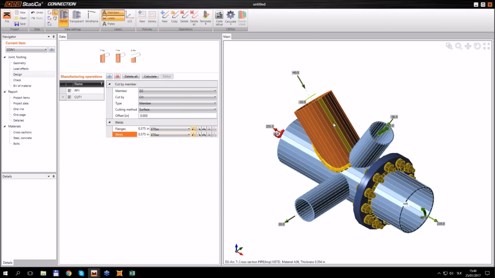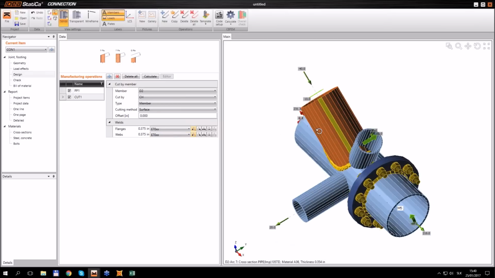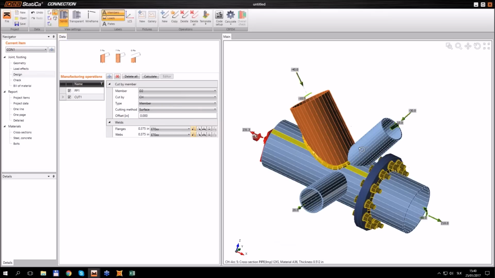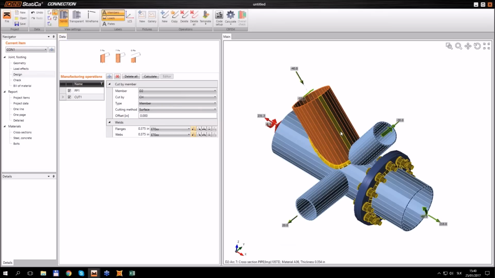Now the diagonal D2 is connected, and we need to cut the diagonal D1 by member CH and also by the member D2. So, for example, to speed this process, I can use the copy operation. Let's just switch to the member D1.